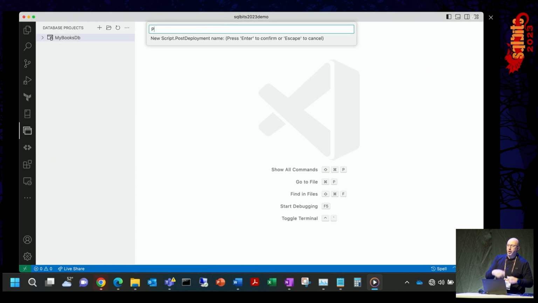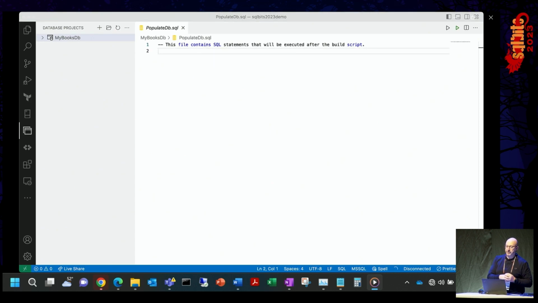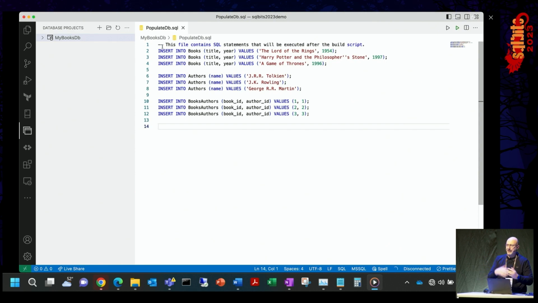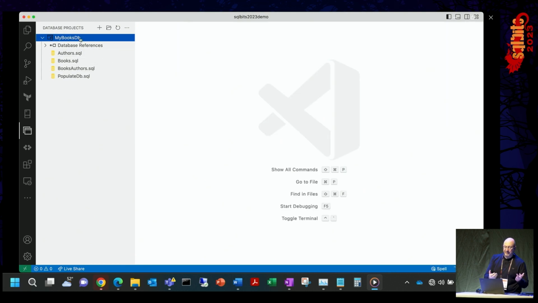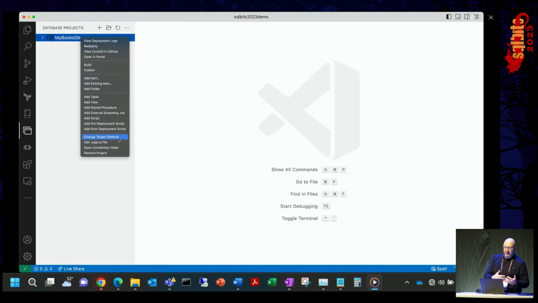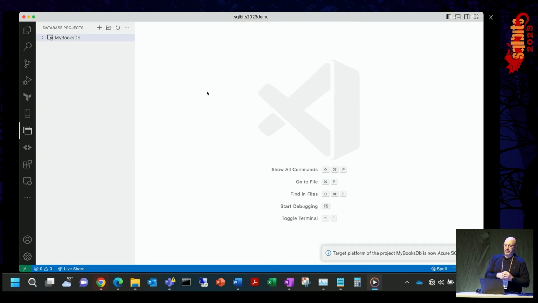And I also want to start inserting some data, so I'm creating a post-deployment script. I'm going to load some test data into my database, right? And once I'm done with this, I want to start testing. But first of all, I want to make sure that my project will work with Azure SQL Database. So I'm selecting Azure SQL as my platform of choice.